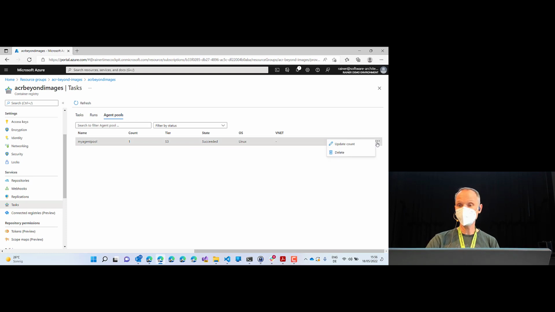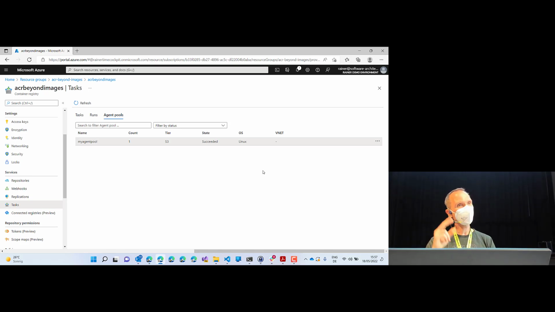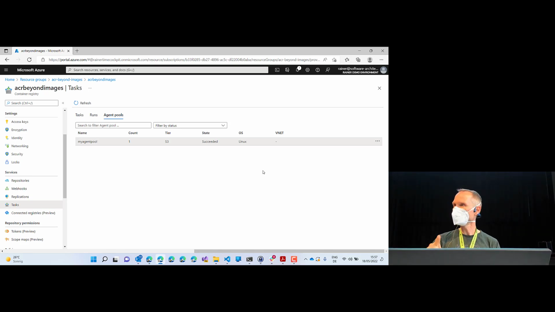I can scale it. See here, I can update the count. But the point is, if I do that, I no longer pay per build minute. I simply pay for the time that these machines are reserved. That's like living in a hotel. I came here yesterday and I had a hotel room reserved for me. If I wouldn't come, they would still charge me for the night, even if I don't use it. That is exactly what an agent pool is. You could think of it as, okay, I need an agent pool to have reserved compute power. Yes, that is one thing.